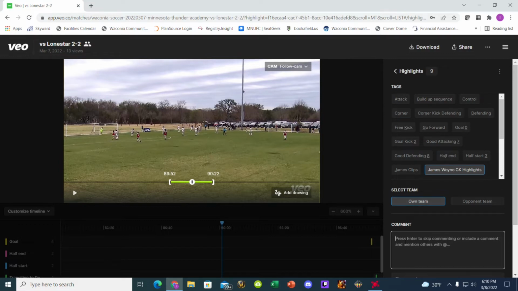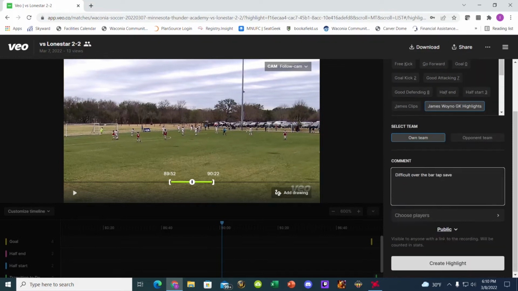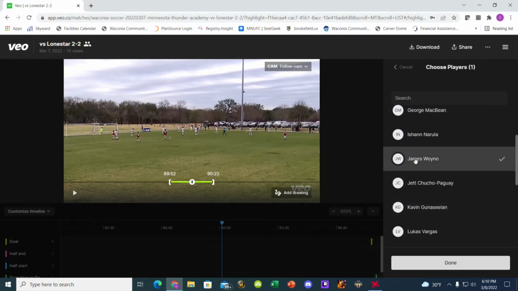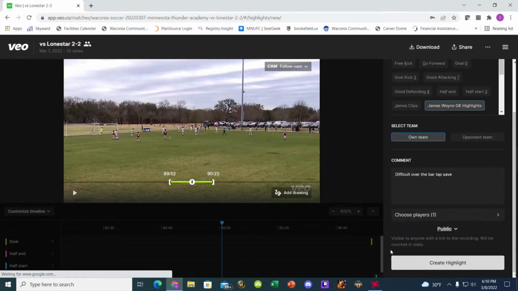So you could say, difficult, over the bar, tap, save. And then you can also select the player. In this case, we're going to tag James Bueno.